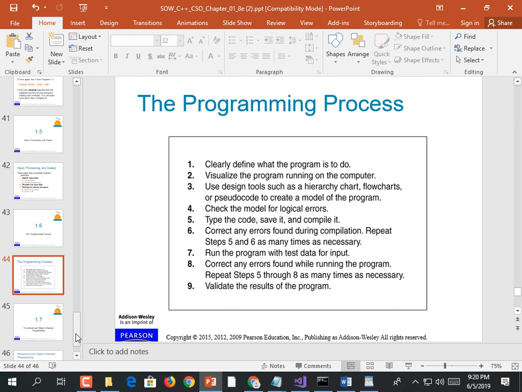Correct any errors found during the compilation. You run it and you find out that you've misspelled the word circle. You've left off a semicolon. You keep doing that. Wash, rinse, repeat. How do you kill a programmer? You make them wash, rinse, and repeat until they start. I don't know. So eventually, you fix all the syntax errors. You're ready to run the program. You run the program. You test it.